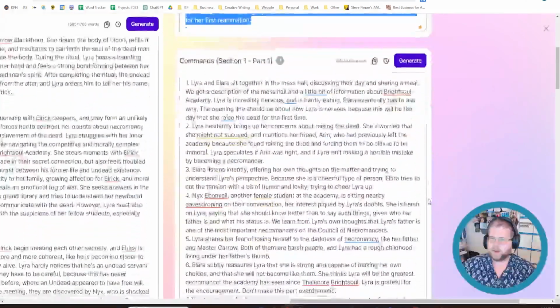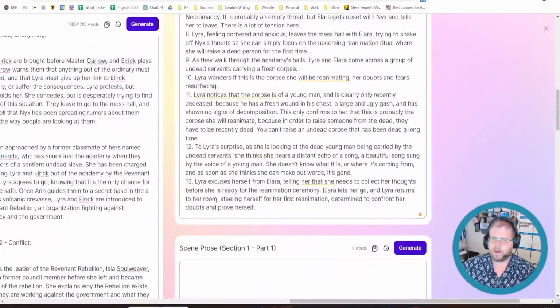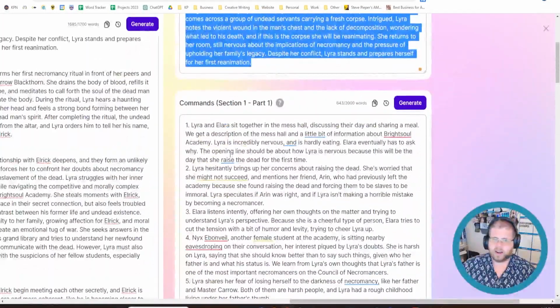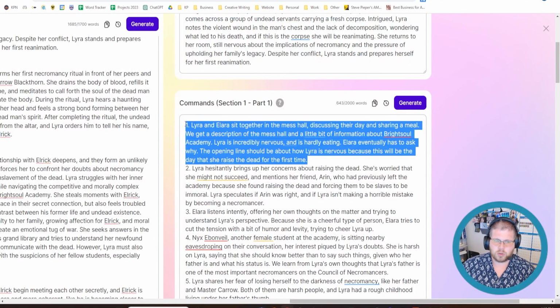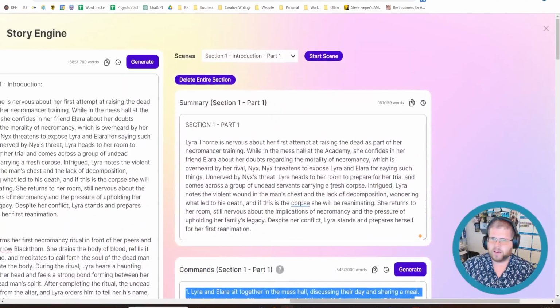And then you come down here to commands, you hit generate, and it will give you, I think it's about 12 different points. And every single one of these, you can think of it like a story beat. This represents 200 to 300 words of the finished manuscript. So for every one of these, it's going to write 200 to 300 words in Story Engine. I'll show you exactly how this works.